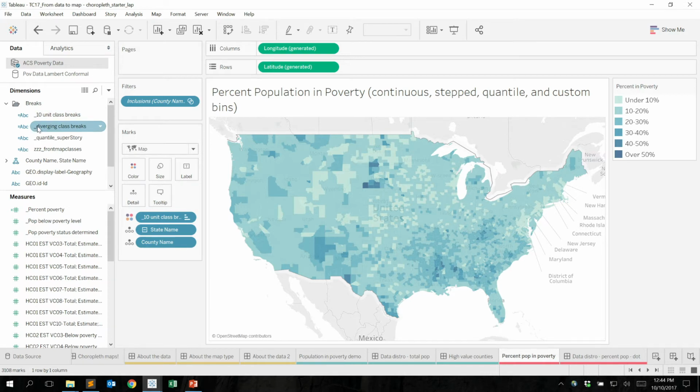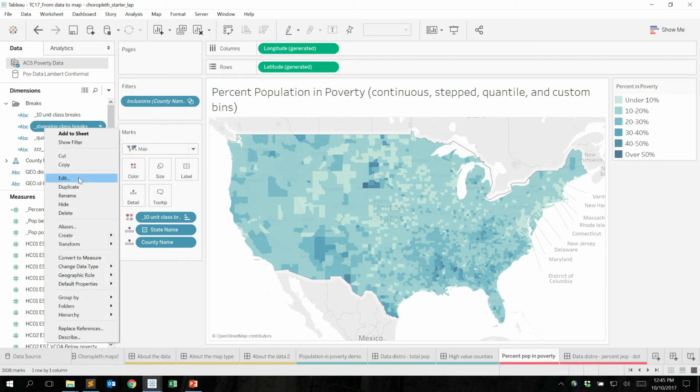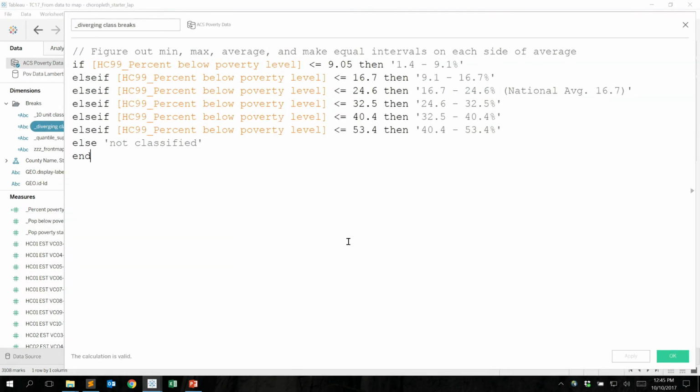So other interesting things that you can do, so diverging class breaks. I went ahead and created another calculated field for those. And what I'm doing in this case is I had a specific story that I wanted to tell about this data set. I wanted to highlight which counties are above the national average and which counties are below the national average. So I want people to be able to pull out those specific patterns really quickly. So that means I had to figure out what the national average was, and I just had Tableau give me the average across the data set. I figured out that it was 16.7%, and then I manually figured out what the equal interval class breaks would be on either side of that. So now I have class breaks of 1.4 to 9.1, 9.1 to 16.7.